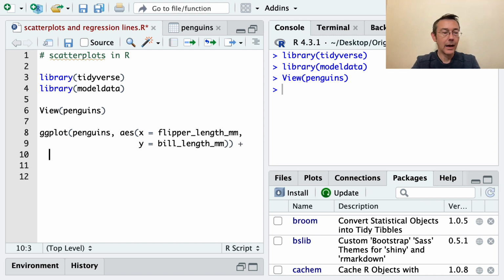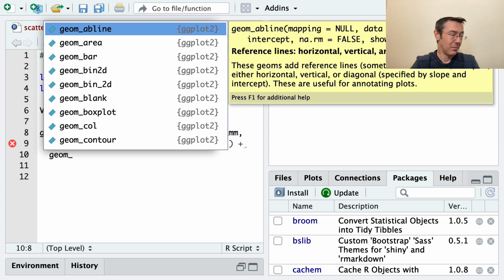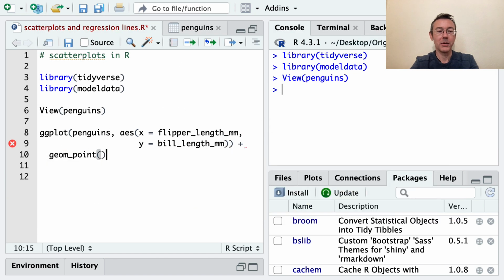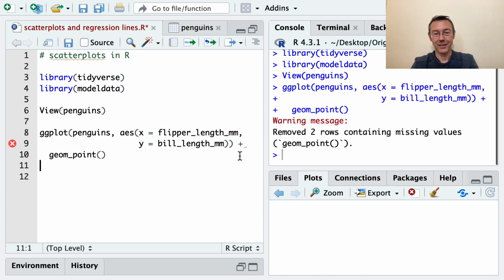And then finally, I need to add a layer to my plot specifying how these variables should actually be represented. What sort of geometry should be used. And in this case, for a scatter plot, I want geom point. So let's go see what that looks like.